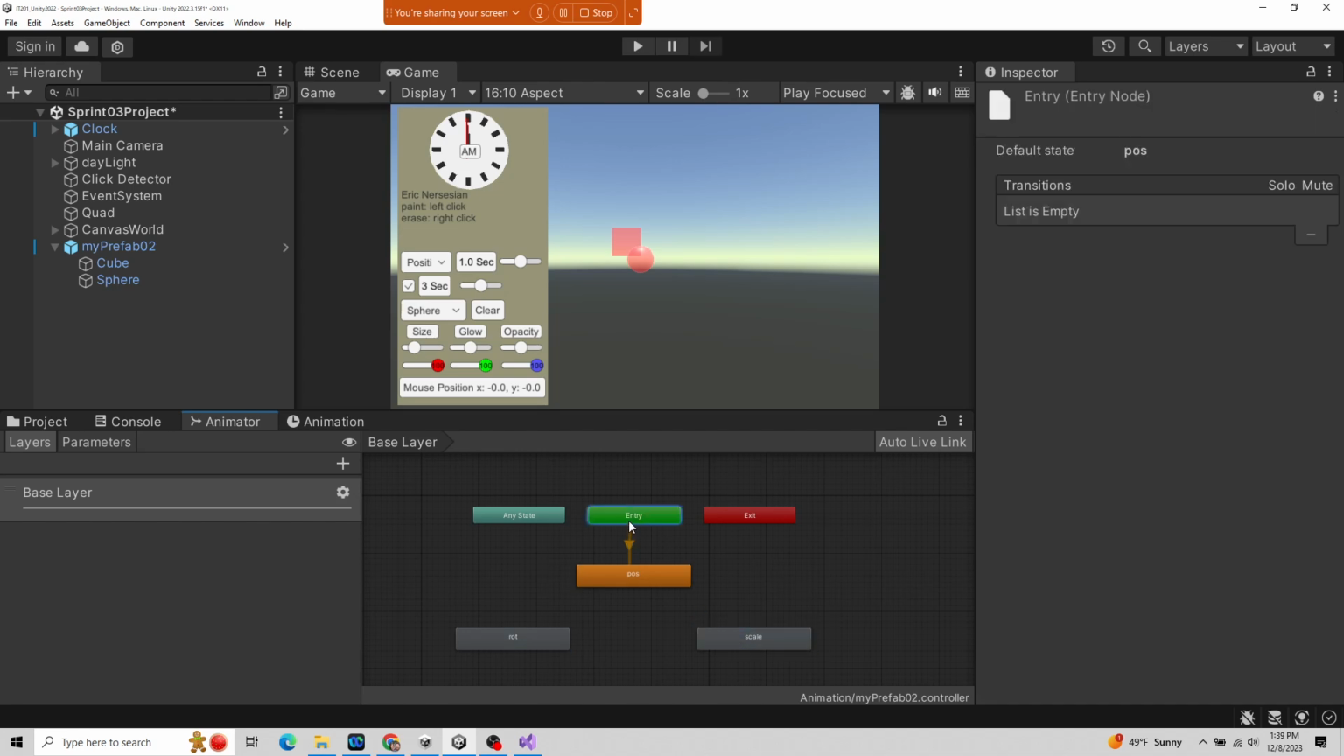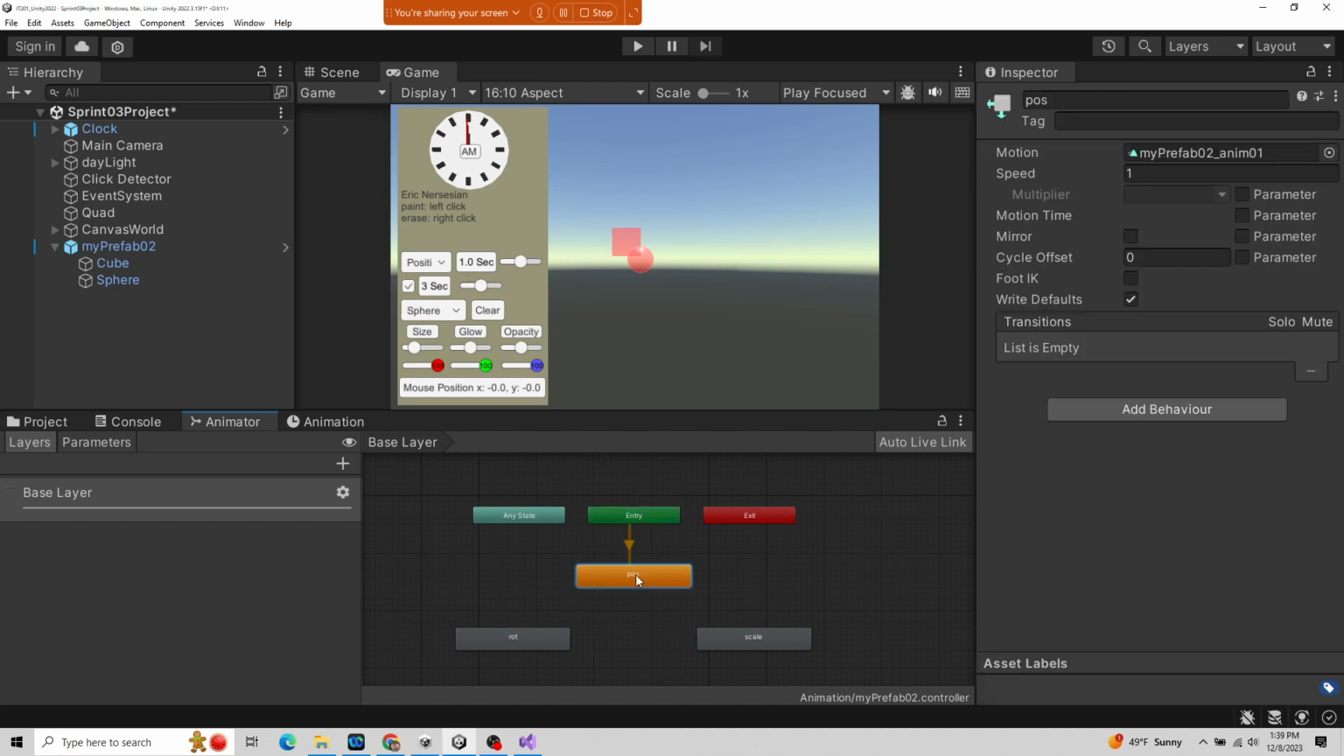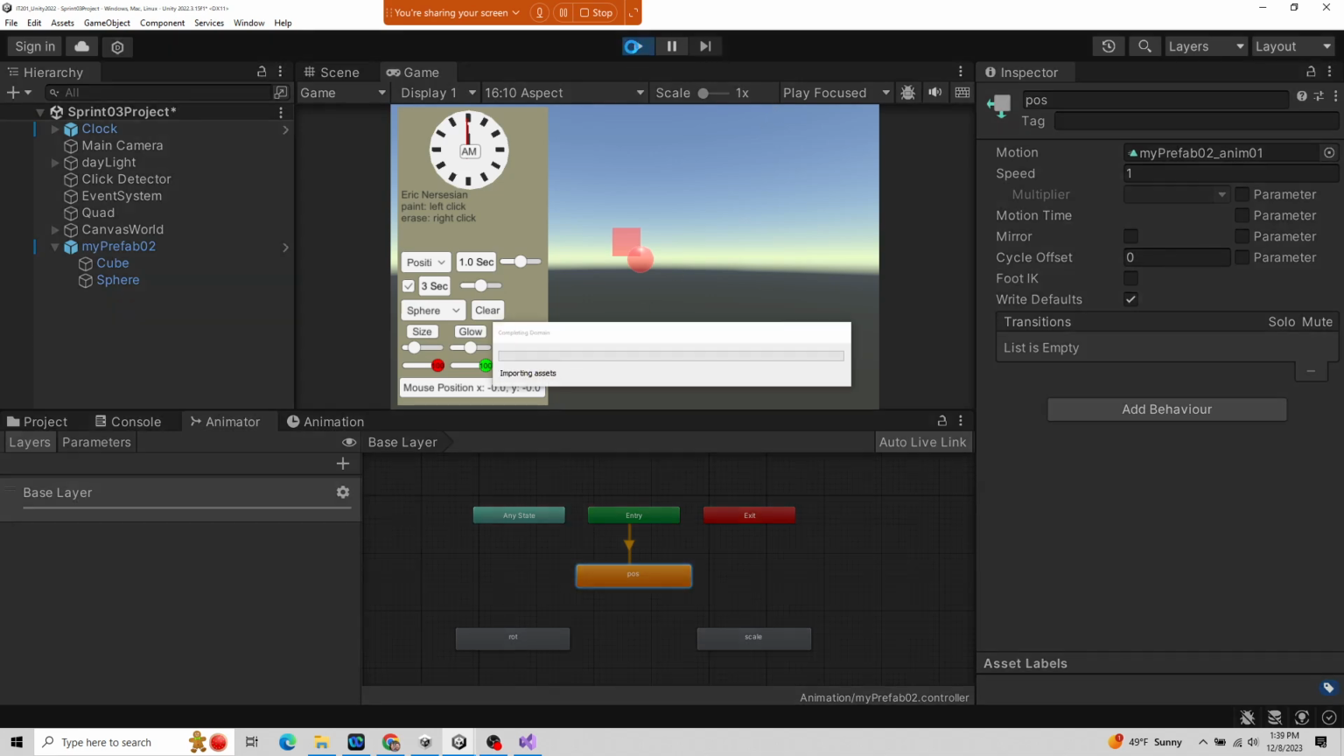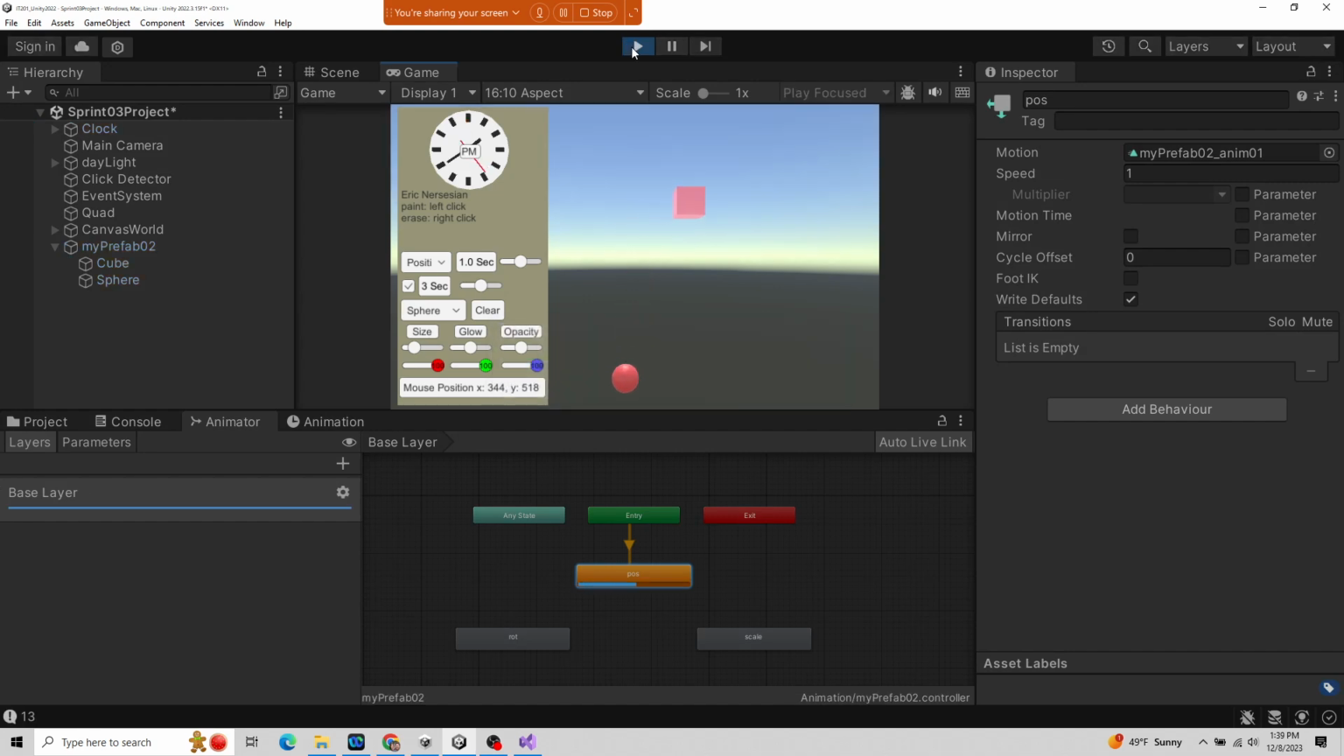All right, so notice there's an entry point and there's a line of transition. So there needs to be a default state. We need one state to go into to start off with. So the first animation is the default state. You can change that if you wanted to, but that works for me. I'm going to click play, and notice in the animator window, as we're playing we go into the first state, and the first state is just playing that first animation on a loop.